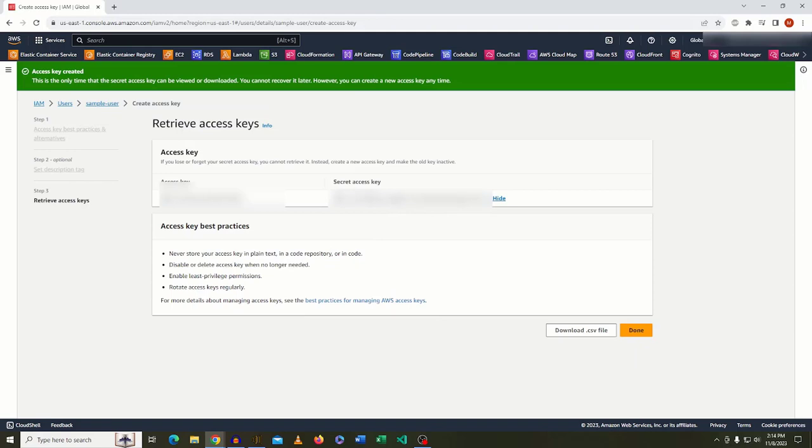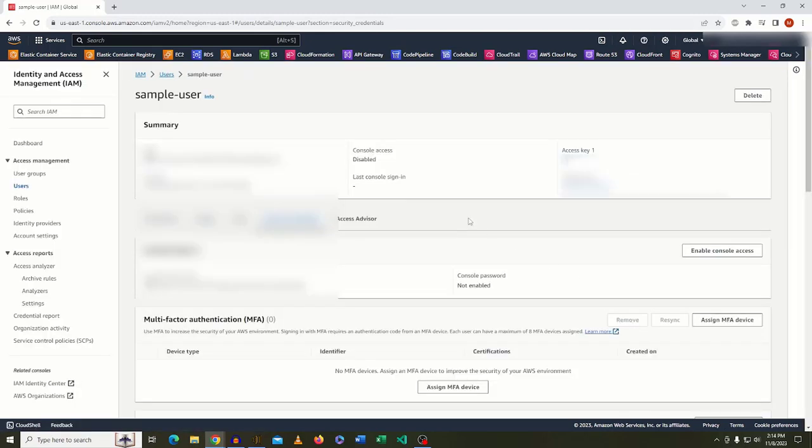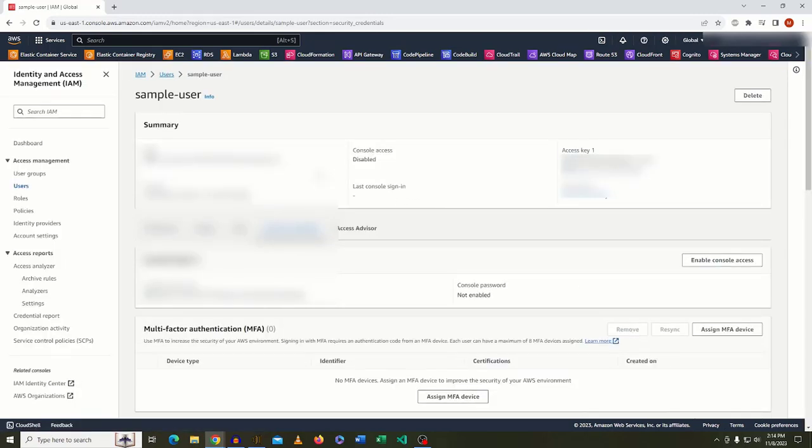Note that the step 3 screen is the only screen in which you will be able to see the secret access key. Make sure you save both access keys somewhere safe. Finally, click on Done. Congratulations, you have now finished creating an IAM user in the AWS console.